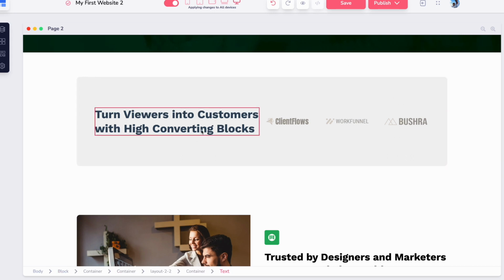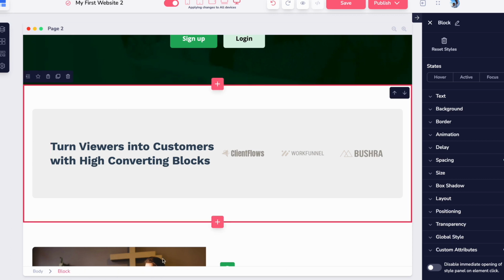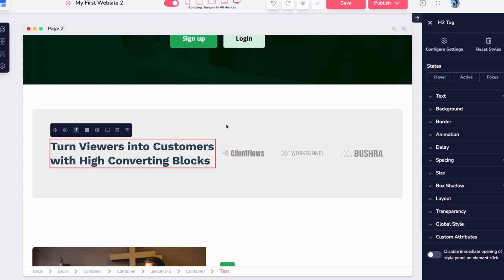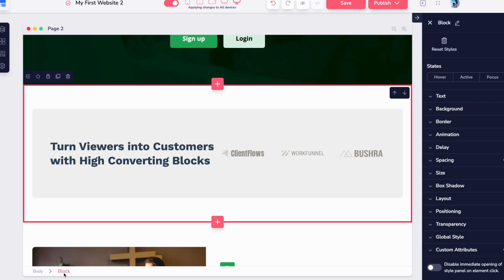Another important thing to remember is how these elements are nested. For example, if I click the text element here, you'll see how it's organized until we get to the block where everything is contained. So in this example, I'm on the text element here. If I go up one, it's enclosed in a container. And that's enclosed in a two-column, which we'll review in a later video. That's enclosed in another container, which gives us this background. That container is again enclosed in another container that is in your final block.